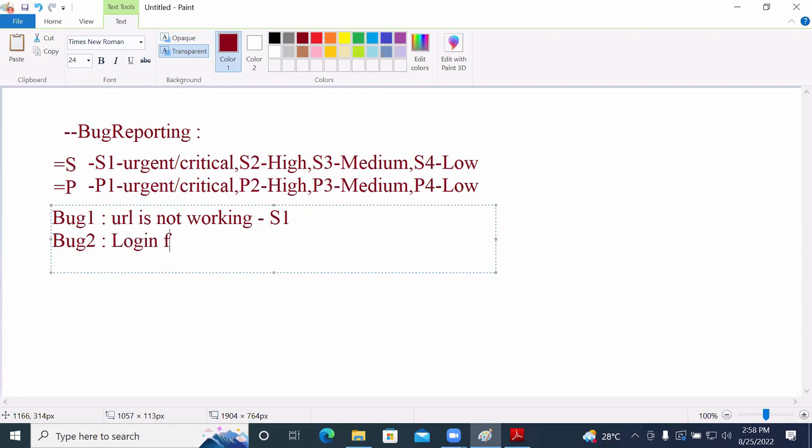Then we consider another bug, mentioning that login functionality is not working. In case login functionality is not working, what severity will you provide? S1 or S2, S3, S4? It is S2. Why S2?